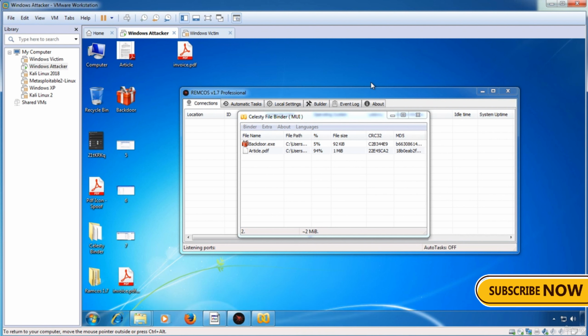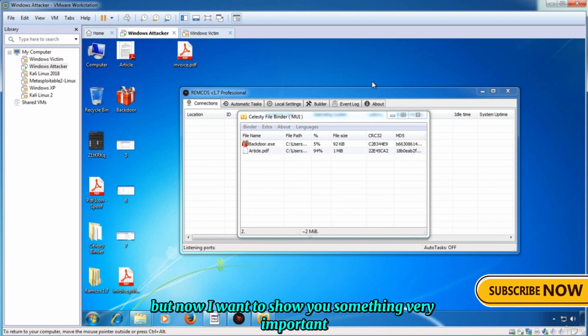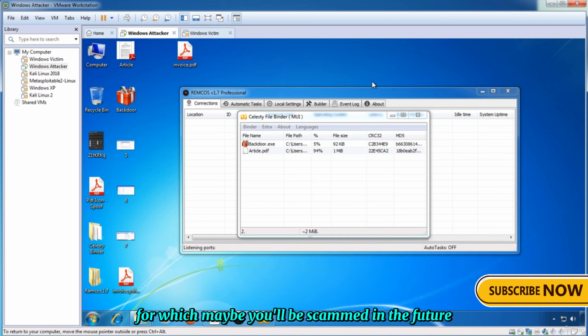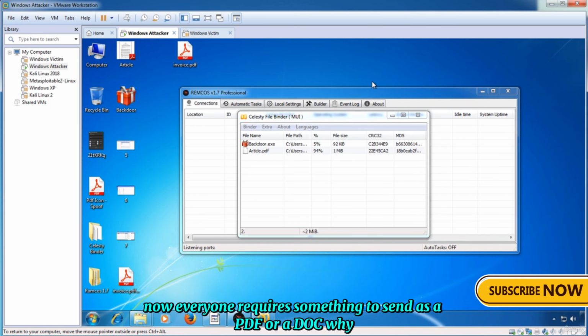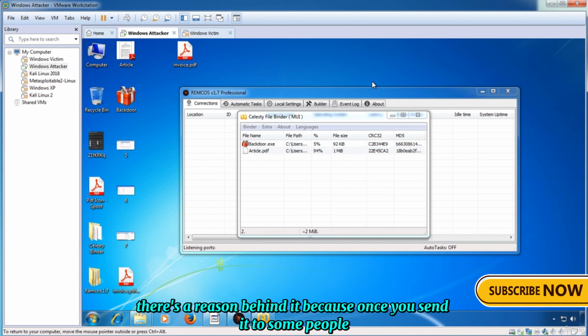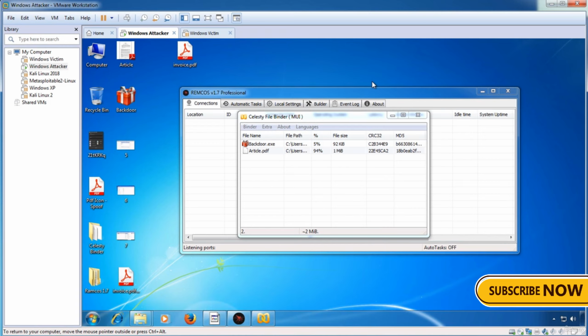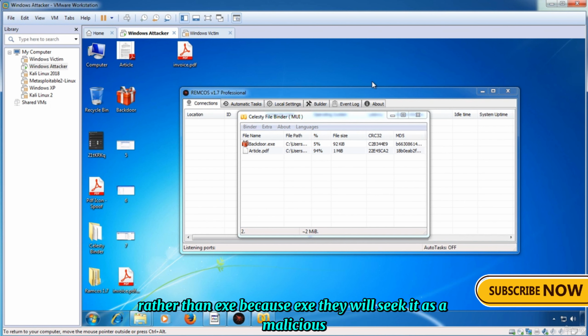So this is what you have learnt before, how to use Ramcos and the Celesty file binder. But now I want to show you something very important, for which maybe you'll be scammed in the future, in the names of silent exploits, silent PDF exploits, silent doc exploits. Now this is the reason. Everyone requires something to send as a PDF or a doc. Why? There's a reason behind it. Because people accept a PDF or a doc more readily than an exe, because they will see an exe as malicious.